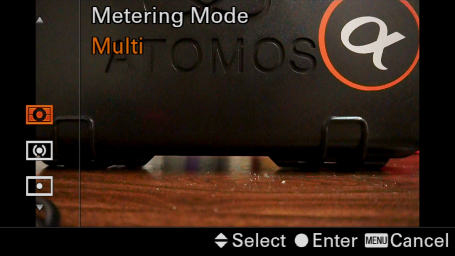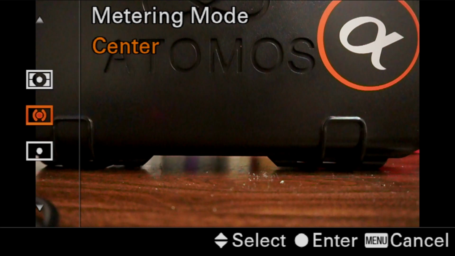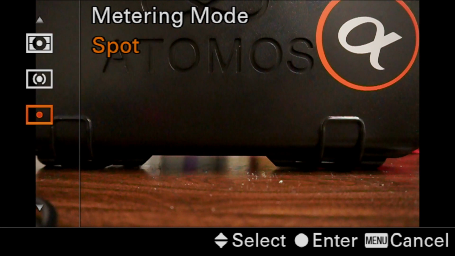The next one down is going to be center-weighted, and center-weighted is going to weight the middle 25% of the frame much more heavily than the surrounding 75%. And spot is using a very small spot based off of the focusing point in the frame to be able to evaluate the shot. As you're choosing that, know that as you use a smaller size to evaluate light, you're going to get more fluctuation between pictures.